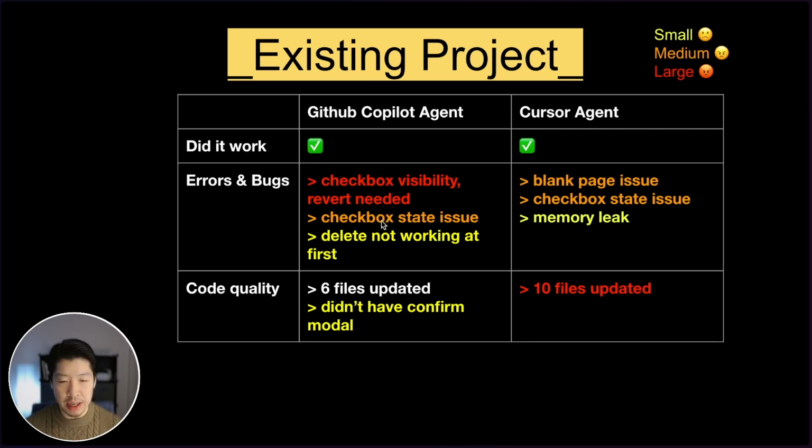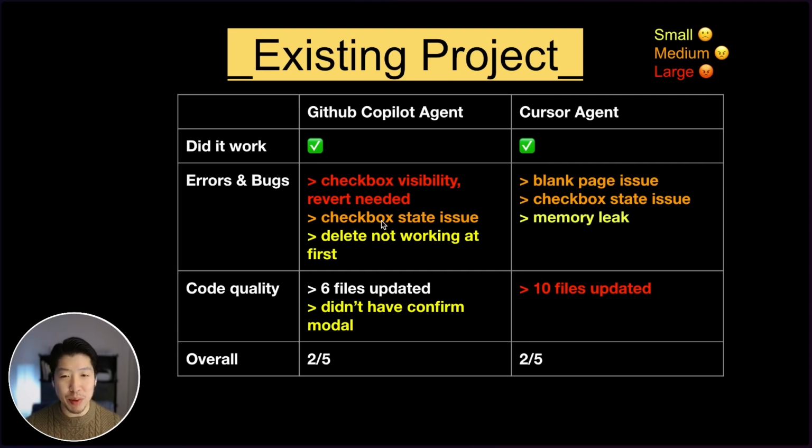Similarly, it had an issue with the checkbox state where the checkbox doesn't get ticked off until I check the next checkbox. And lastly, the delete button didn't work at first. That was a quick fix using just copy and pasting. So overall, I gave both of them 2 out of 5 because I really wouldn't use any of the agents to implement this feature. Now, this feature itself is not super complex.